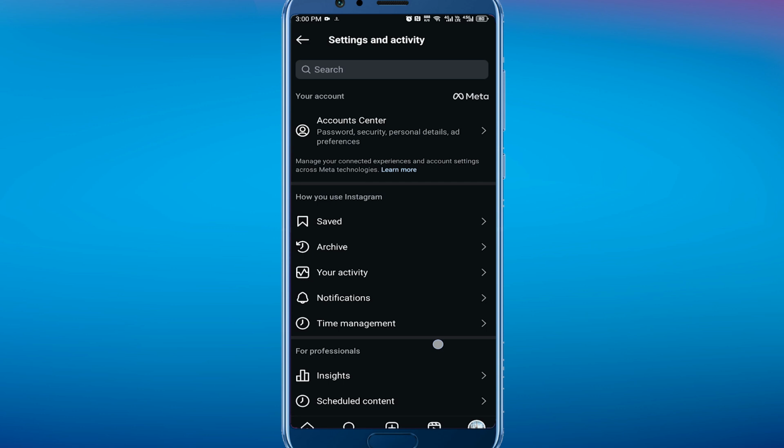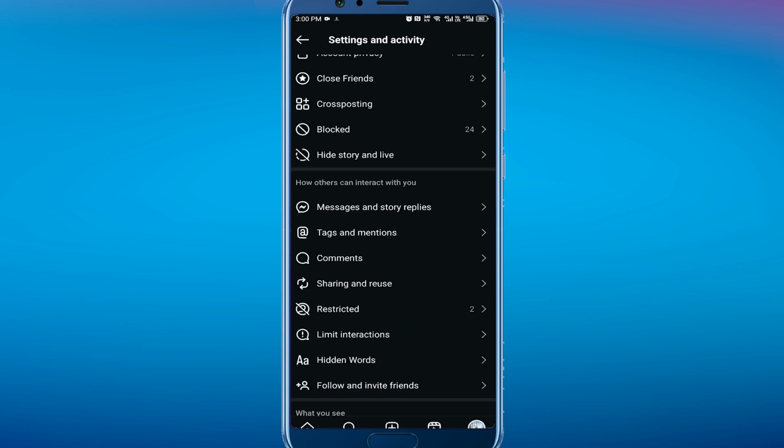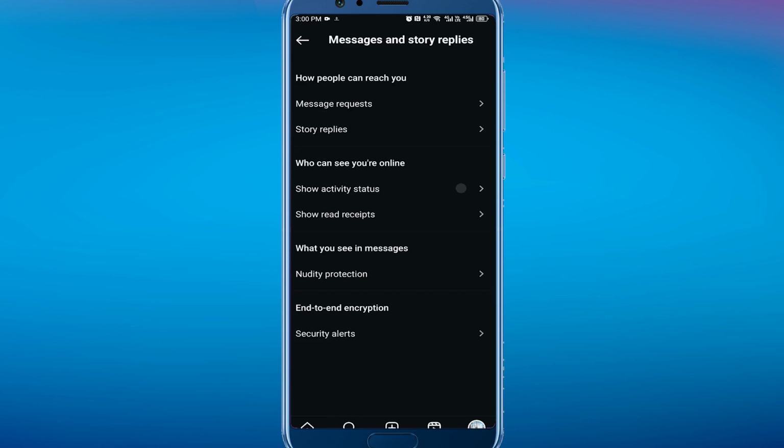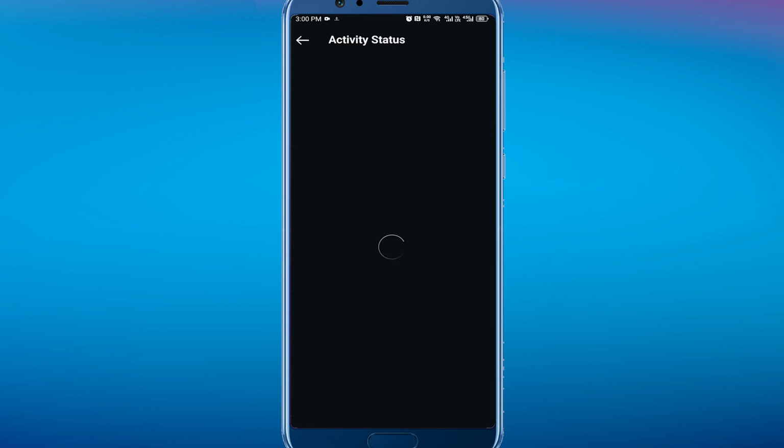Now, when you are here, you have to scroll down until you see these options here, how others can interact with you. You have to tap on this messages and story replies. So here you can see who can see your online category. So tap on this show activity status.